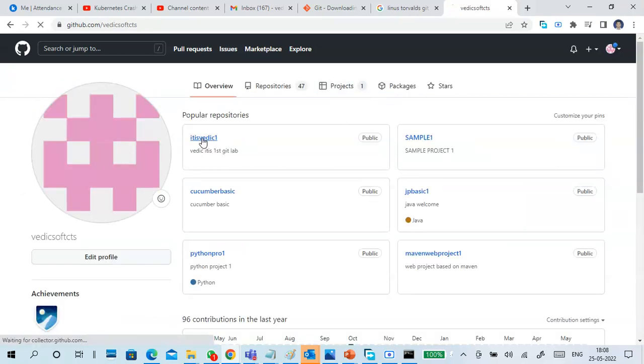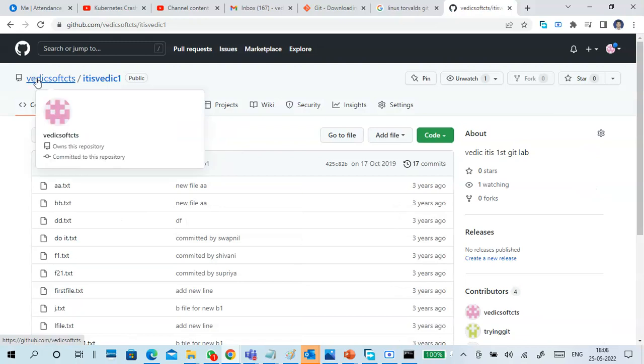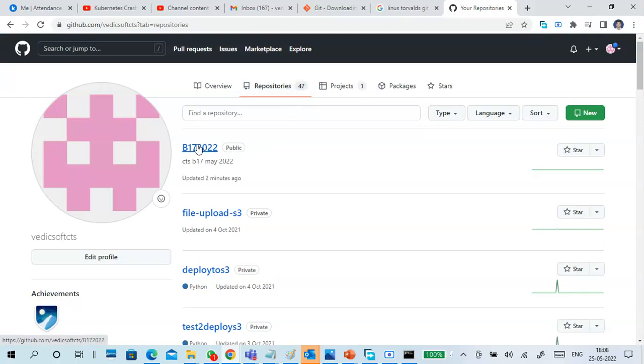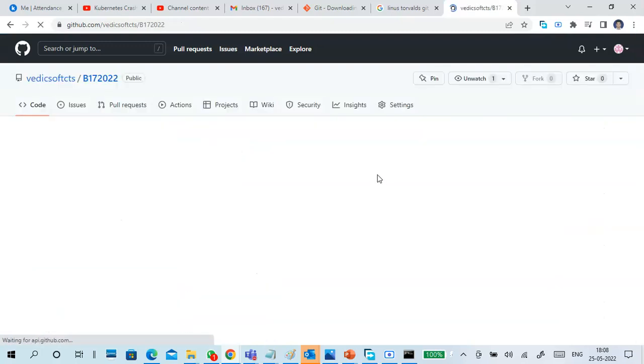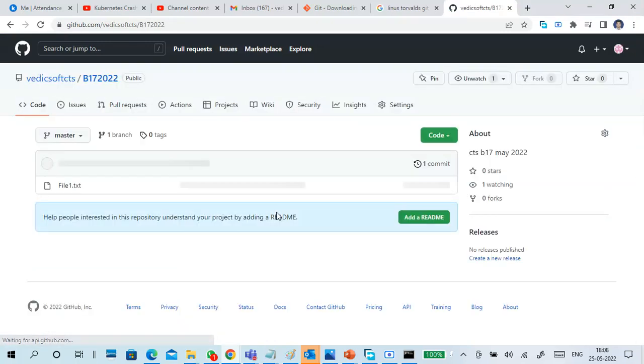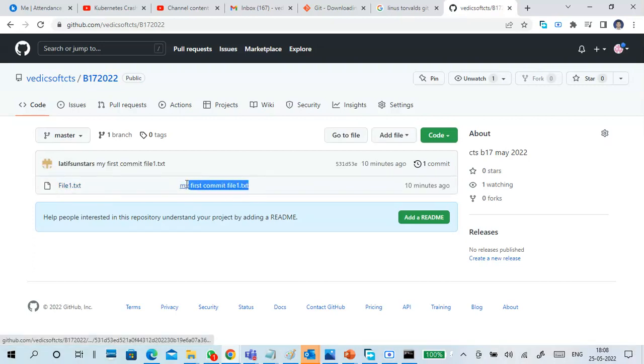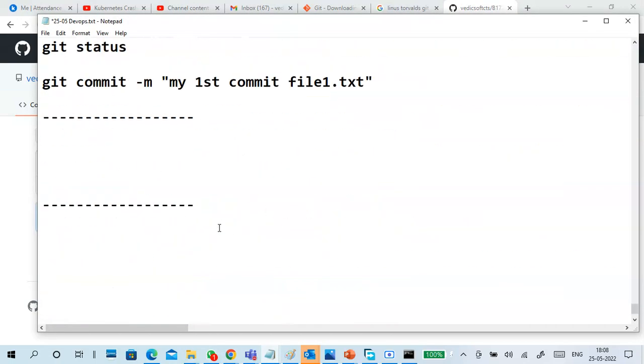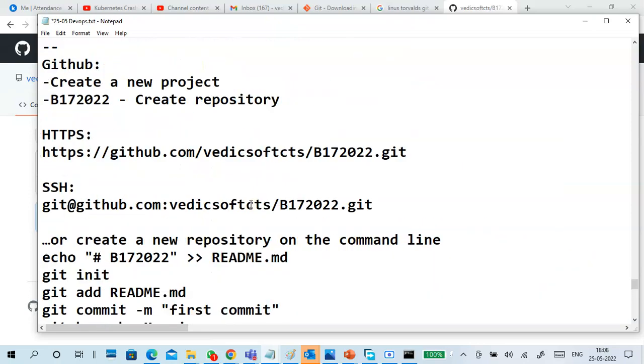Okay, it got pushed, guys. No, not this one. My new one. Look here. This is my file, and this is my commitment, and who committed. I gave a different name for the commitment, so it is showing a different name. If you commit, it will show your name also. So this is one commitment.